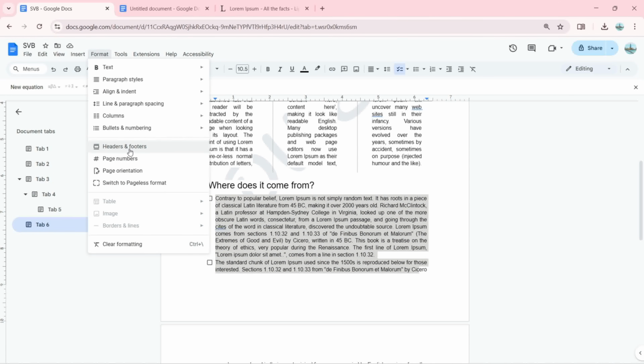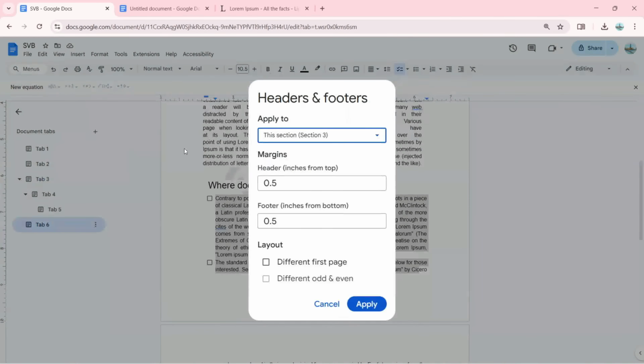So here we have the headers and footers. If I click, so it's going to open this, apply to this section, or you can apply to this tab or this section forward. And here I can set the margin for headers, which is 0.5 inches from the top. You can see the footer inches from bottom, and the layout different first page, and you can select this option, different, odd, and even page.